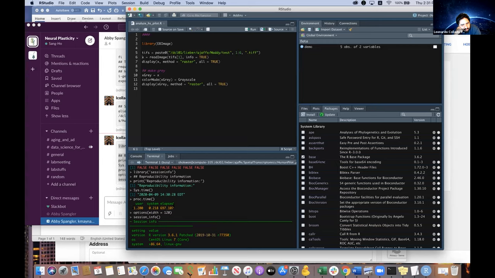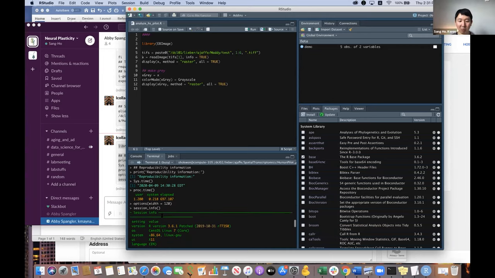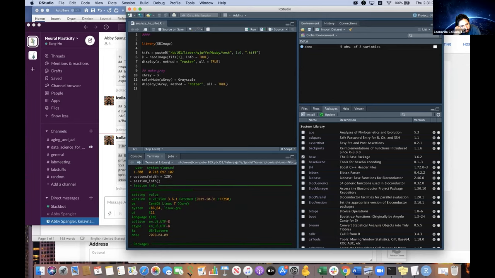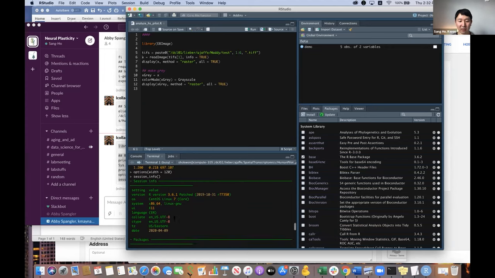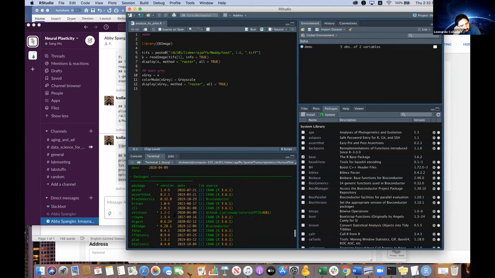And then I like to use the session_info function from the sessioninfo package. This prints the R version that we're using. So it's saying R version 3.6.1, what operating system we're using, which is CentOS Linux 7, the date itself and some other information. Then under packages, if you scroll further down, it tells us what packages we have. So for example, if you stop there.